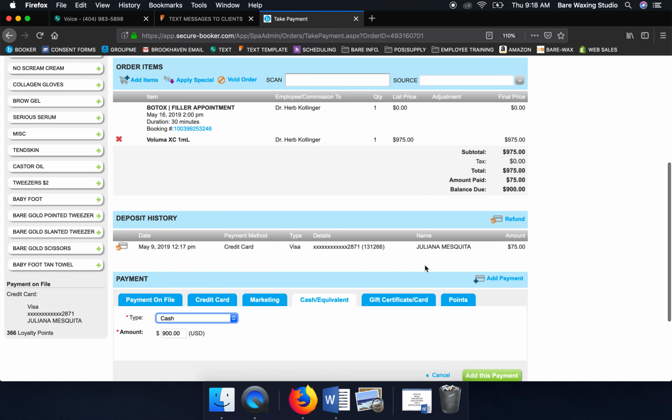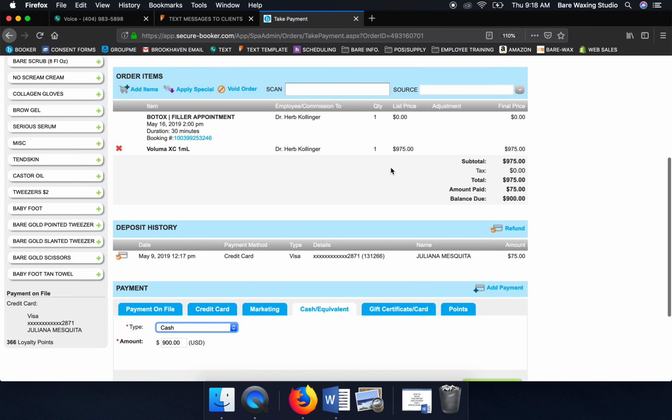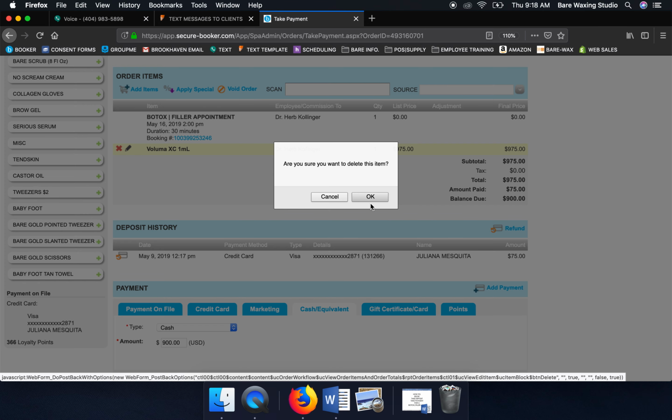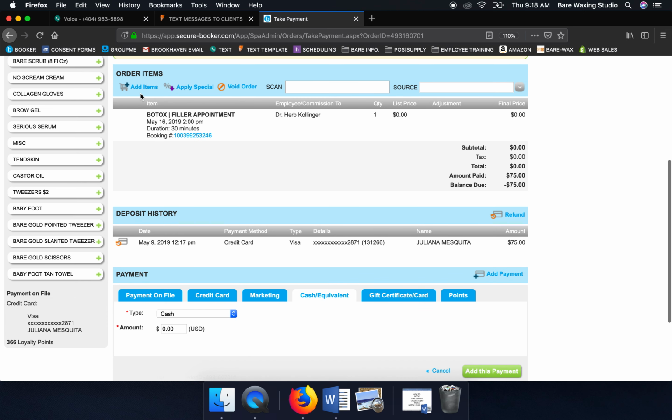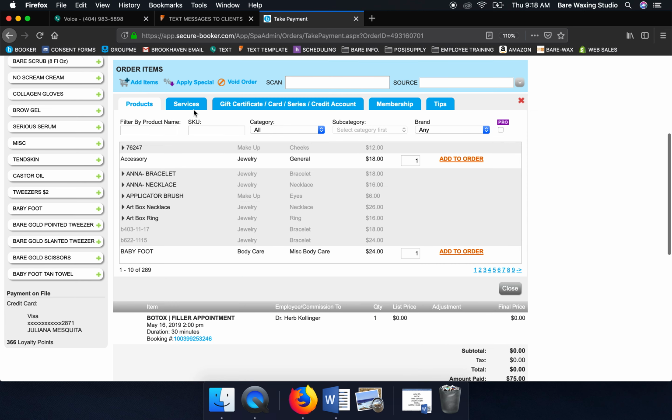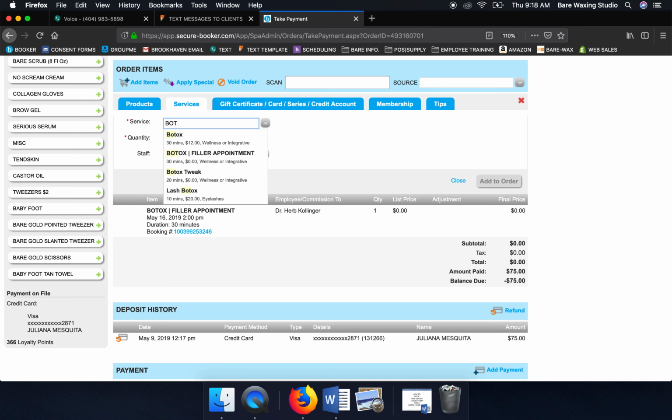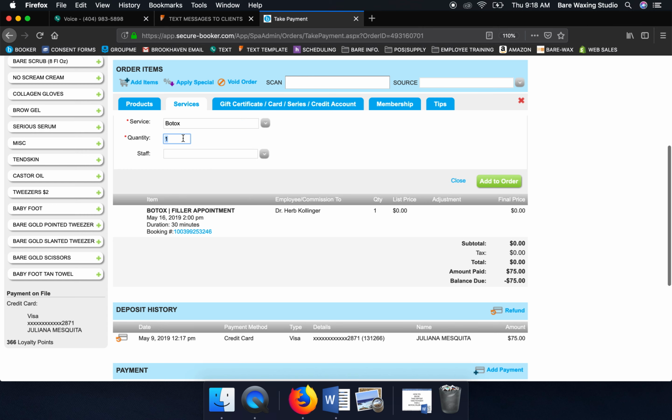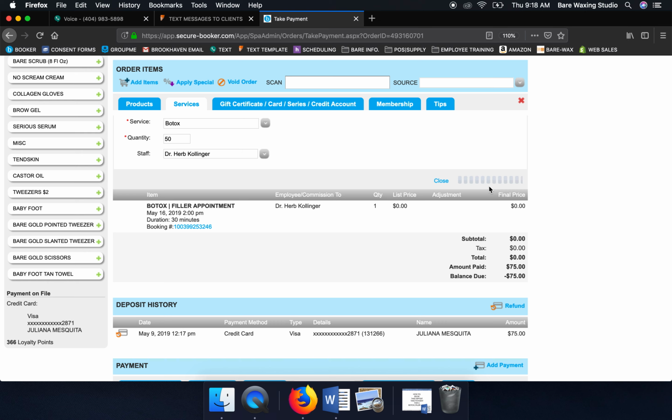And that is how you take a deposit, this is how you add the service, and this is how you take payment. One thing to note is when you're adding a Botox to an order, you will have to add the quantity so that way it can calculate. So if they got 50 units, you would have to add the 50 units. Dr. Collinger will provide you with the quantity at checkout.